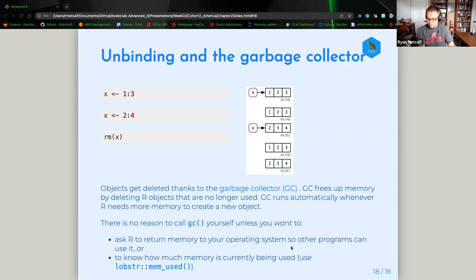And even the author, Mr. Wickham or Dr. Wickham, mentions that you shouldn't ever have to worry about the garbage collector unless you explicitly state, I want to remove all of this temp storage, this memory that's no longer used, this defragmented format of storage, and then reallocate it back to the operating system.